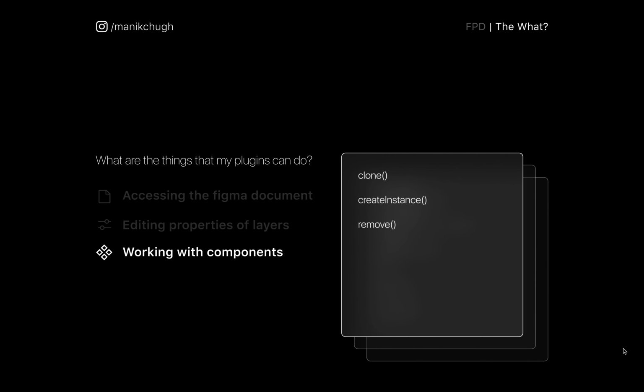Yes, you heard it right. You can also work with components with Figma APIs. You can clone the components, you can create instances of these components, or if you want, you can also remove these components. Now there are multiple other things that Figma APIs also support, but for this video, I've not covered them in this section.